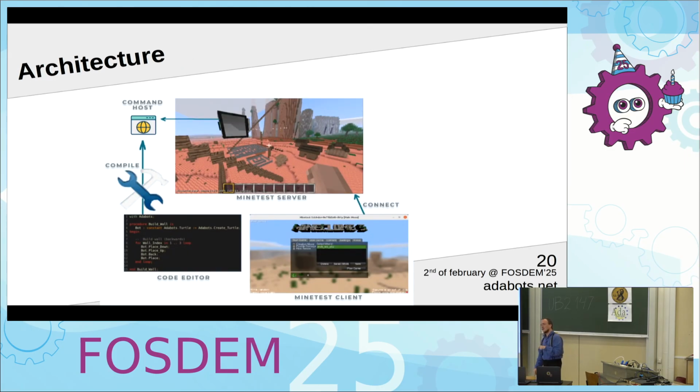And so if you go to adabots.net, you don't have to do any of the setup, because automatically in the background, a Docker image spins up with your minetest server in it. And in your browser, you can have a minetest client. Sorry for saying minetest so much. It's Luanti. It just changed its name this year.